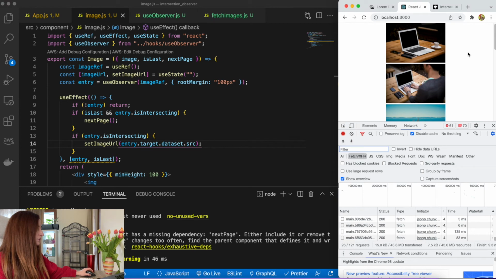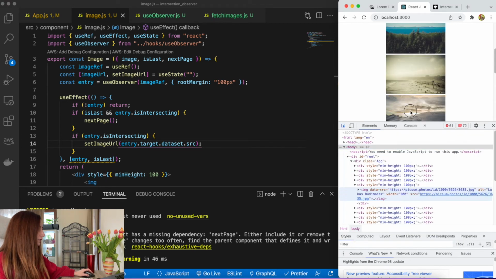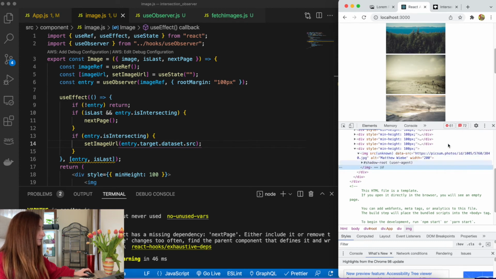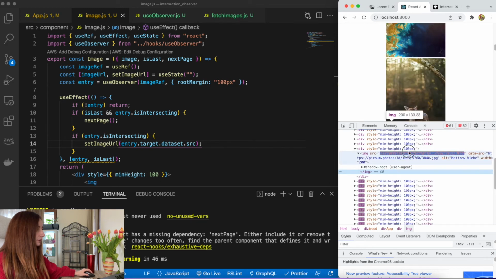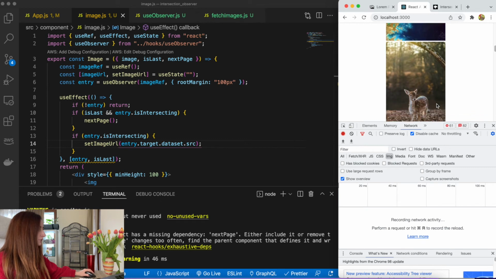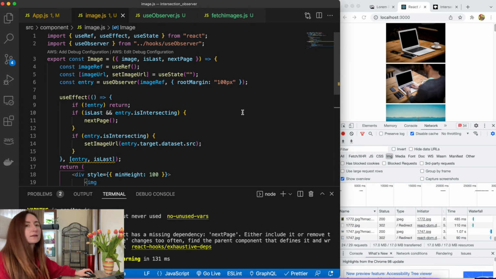And as you see, it's working. And if we take a look in our source code, for example, this last image, it does not have an actual src tag, it has only data attribute. But when we scroll to it, it appears. And you can see that in the network tab, if we choose images, when we slowly scrolling, it loads. And the last thing I want to add here is animation.